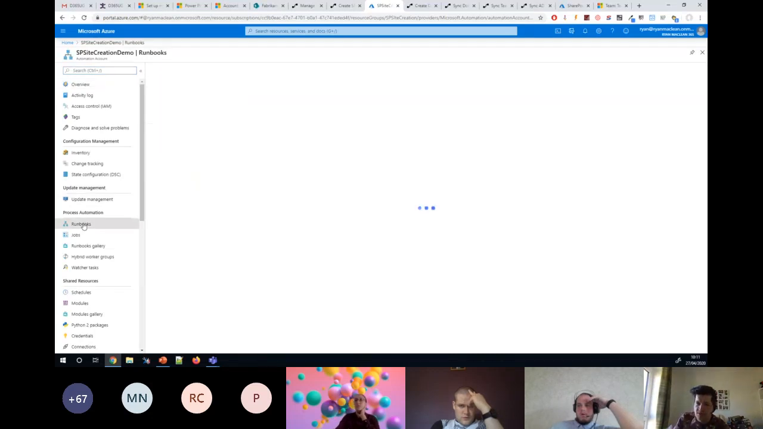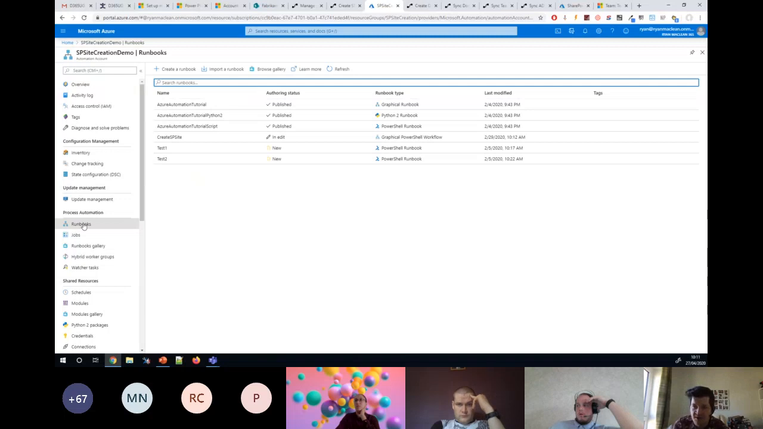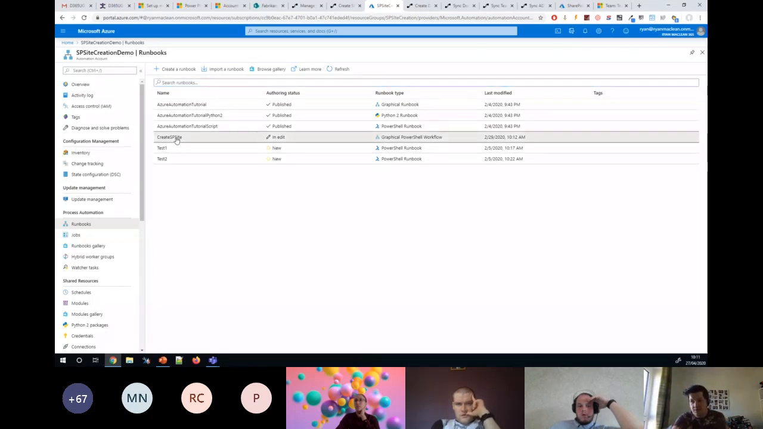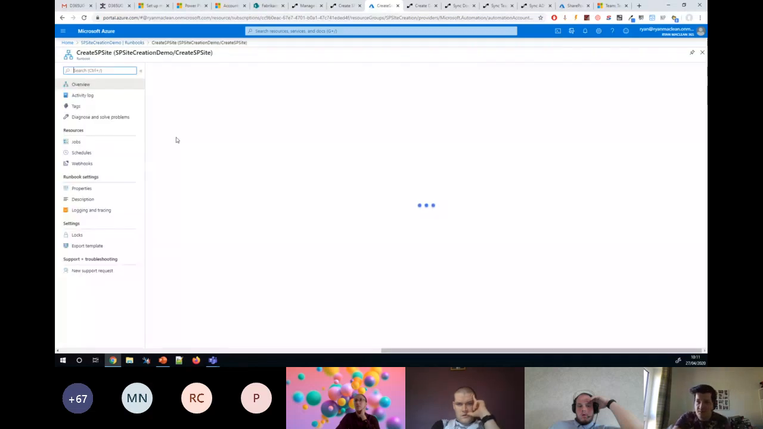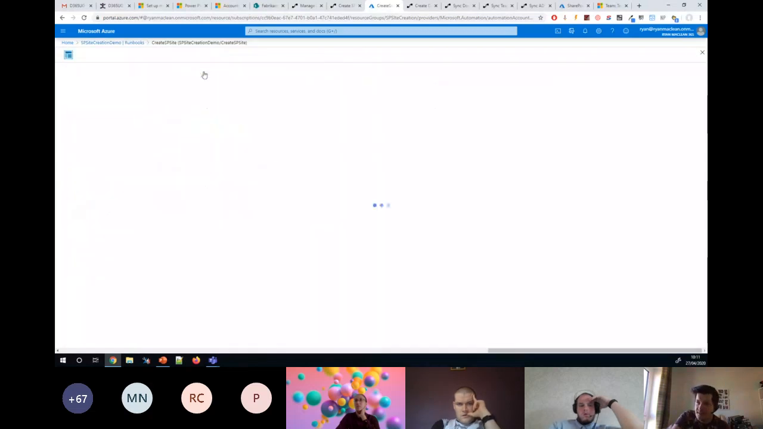The runbook uses PowerShell, and I'm not a coder. My background is I studied law at uni, so I'm massively geeky, but I'm not a coder. And so if you're like, oh my God, I don't know about PowerShell, that's fine, because this uses graphical PowerShell, which I'd never heard of until I started experimenting with this. I'm going to click on edit here.